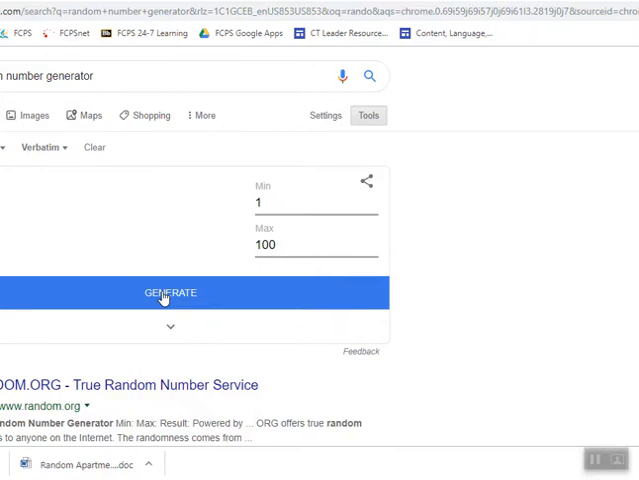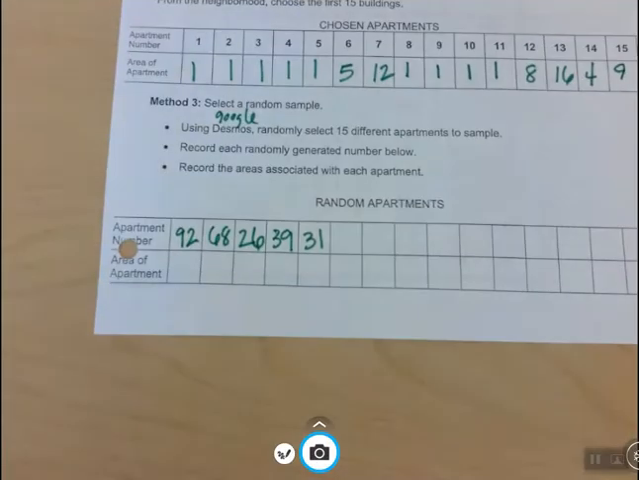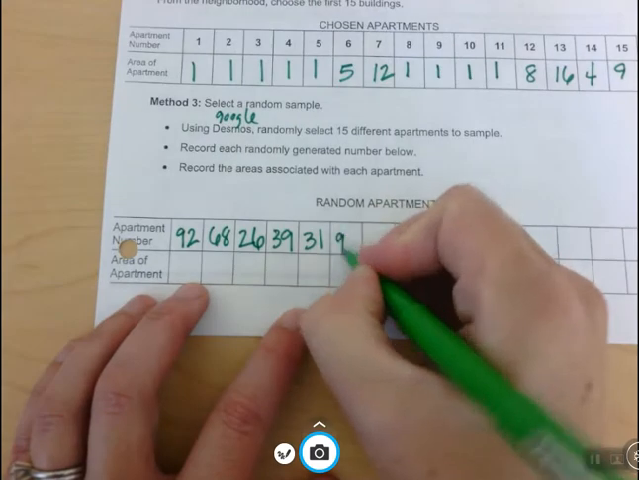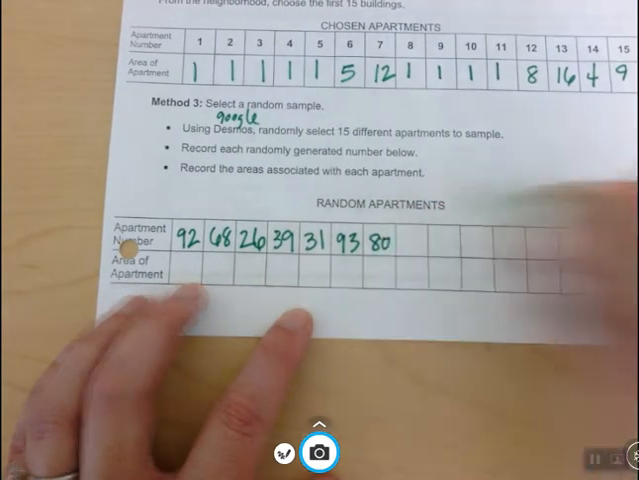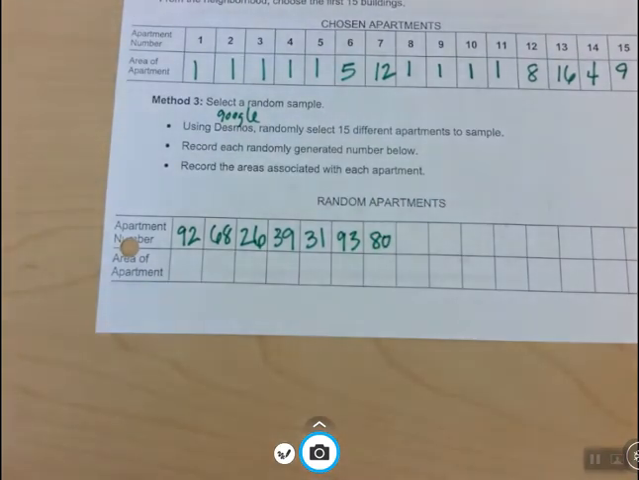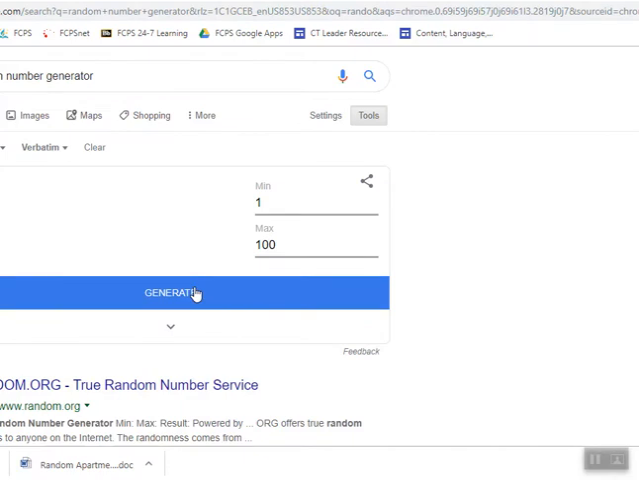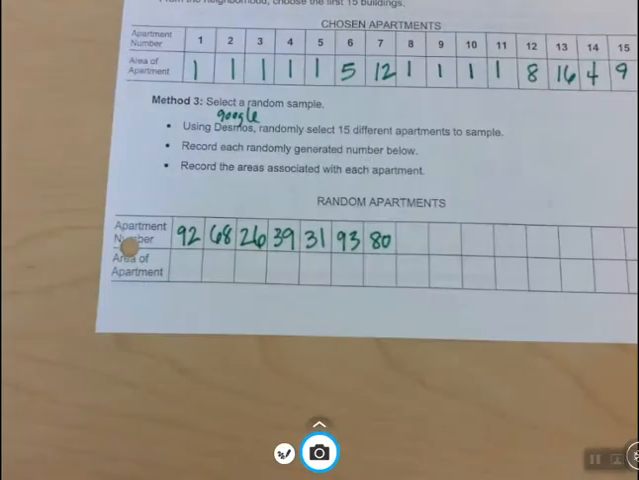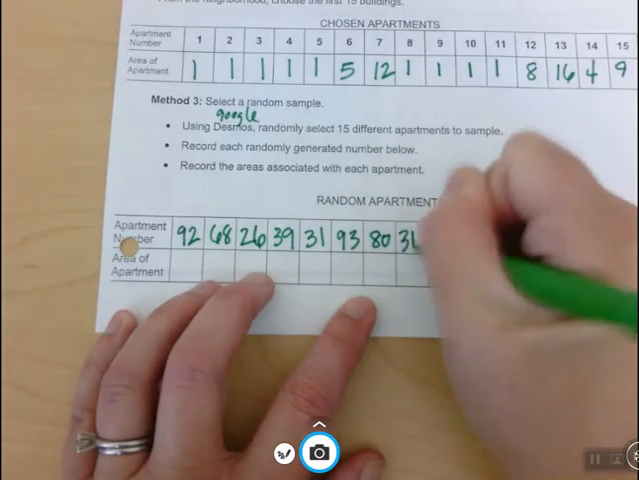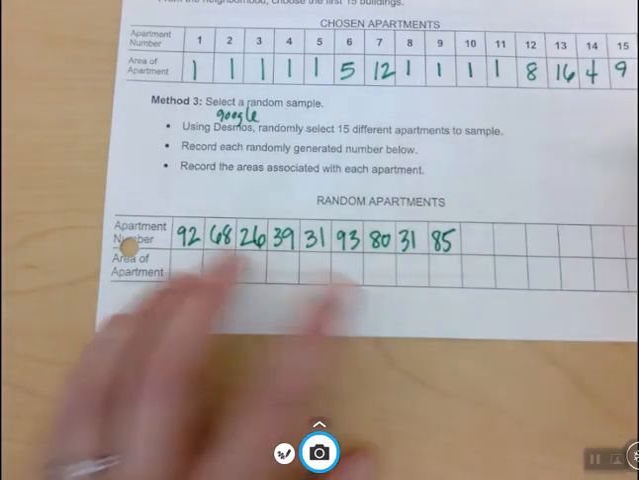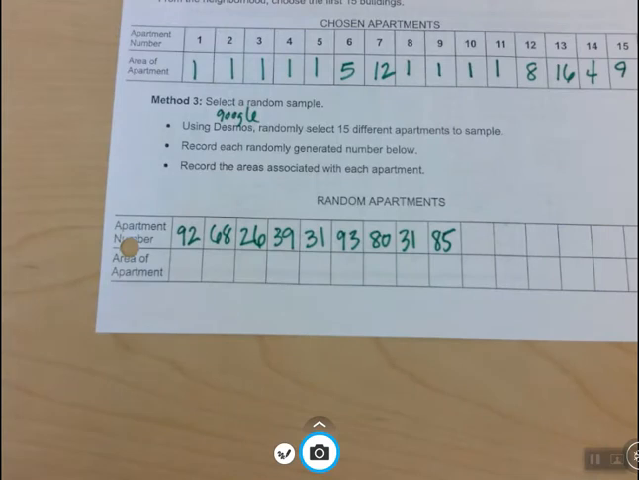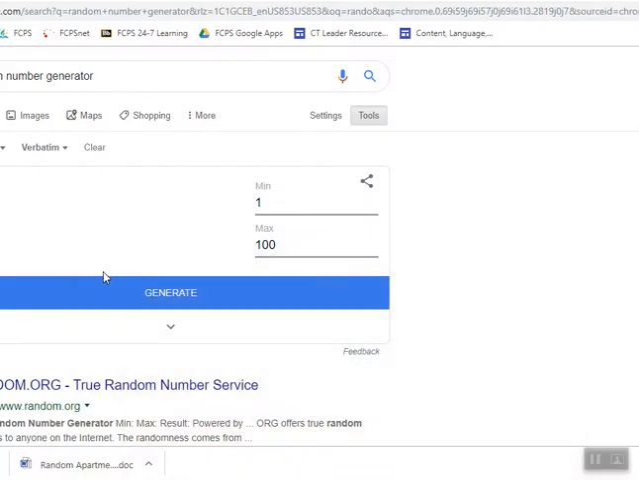$93 and $80. 93, 80. $31, 85. See if you can guess what number is going to come next. That's kind of fun. Okay. 31 and 96.